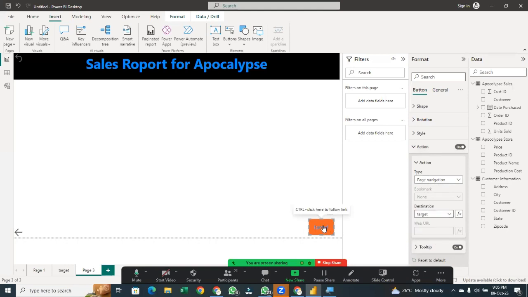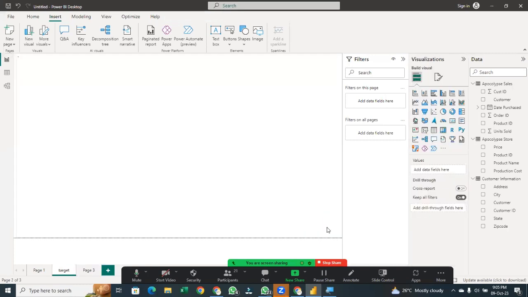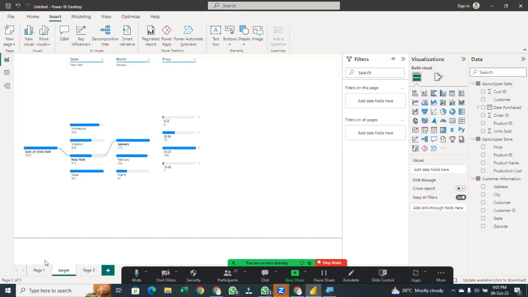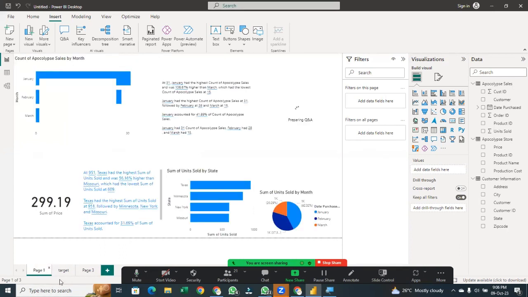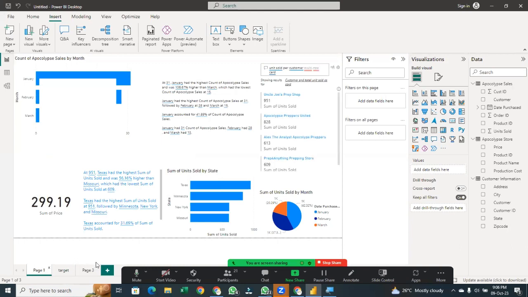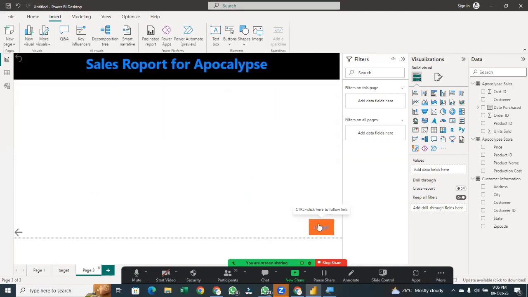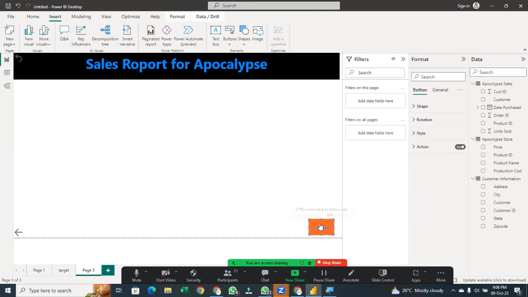So when I click on it, I have to press Ctrl and click to take me to this Target page. You see, I'm in the Target report now. So I can add buttons into the different reports I want to create, to be able to move between different reports by clicking on those buttons. So with this, now I have this button. I can have other buttons that will take me to other pages too.